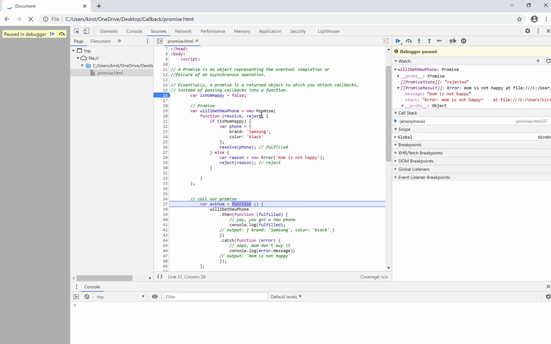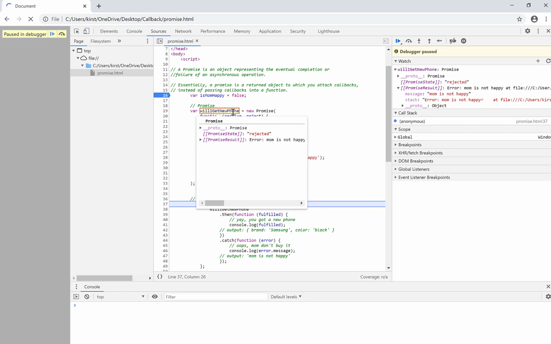So whatever is happening underneath the hood here, I don't really have to worry about it, and I don't want you to. What I want you to worry about is once a promise is returned, in this case it returned a reject. It said something didn't work. Mom, in this case, was not happy.